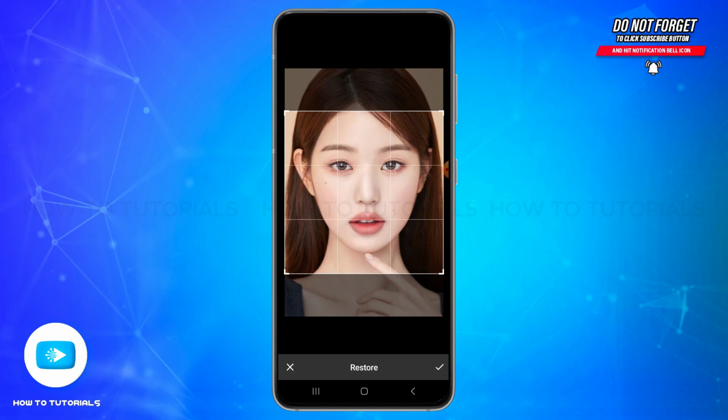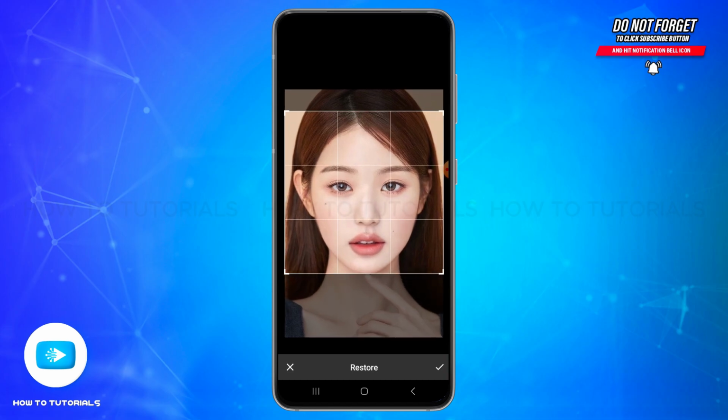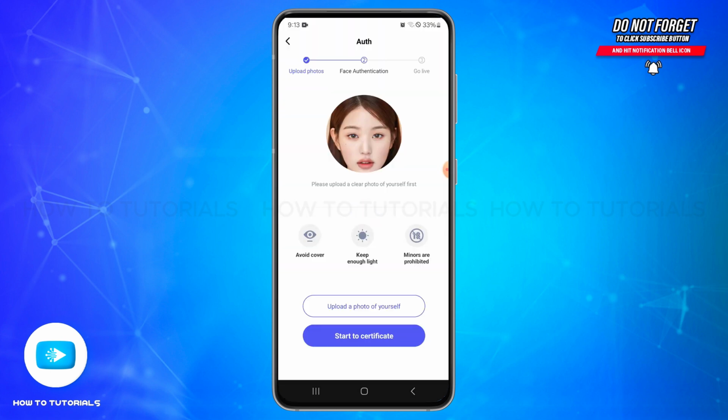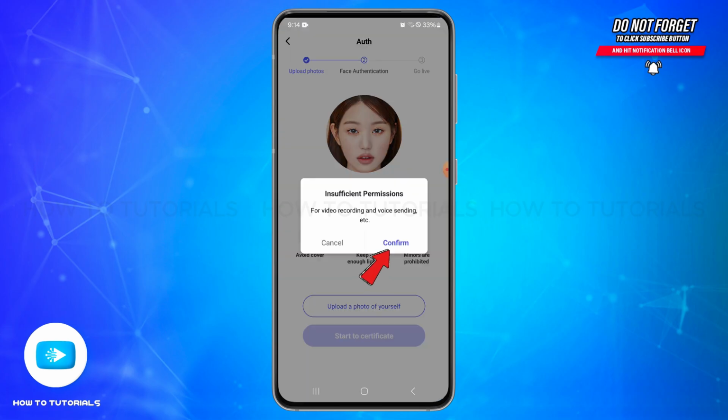By doing so, you will be taken to this interface. Here you will need to adjust your photo and then tap on the tick mark button at the bottom right. By doing so, you will successfully upload your photo. Now after that, you will need to authenticate your face. Tap on the Start to Certified option at the very bottom, and from the pop-up, tap on this Confirm button.